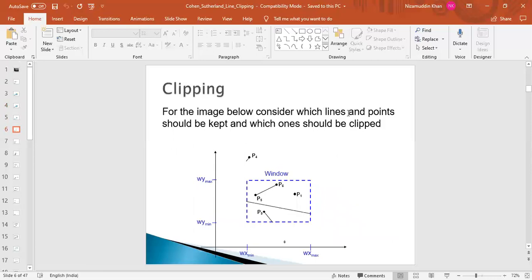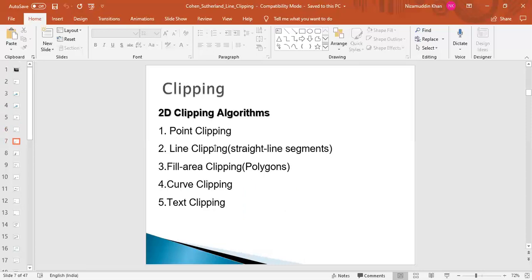For the image below, say for example I have an image which consists of lines and points. Now I have to select which ones I have to clip. The ones which are inside the window have to be displayed, and the points which are outside my clipping window should not be displayed, right? This rectangular box you are seeing, we call it a clipping window. The lines and points which are inside this clipping window will be displayed, and the points which are outside the clipping window should not be displayed. In order to do that, we have different types of clipping algorithms.